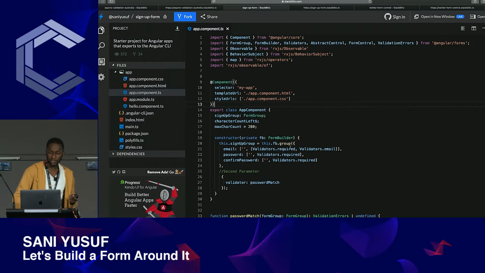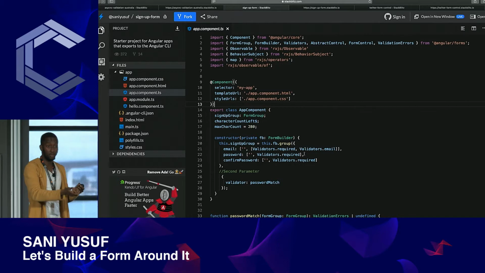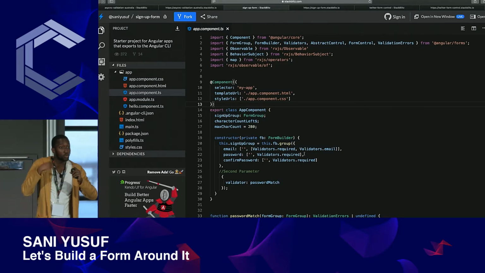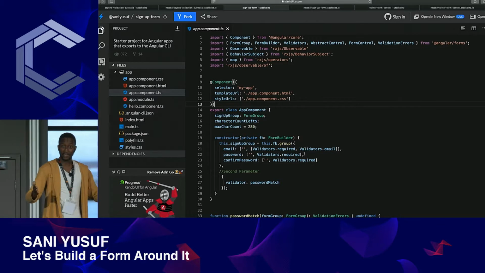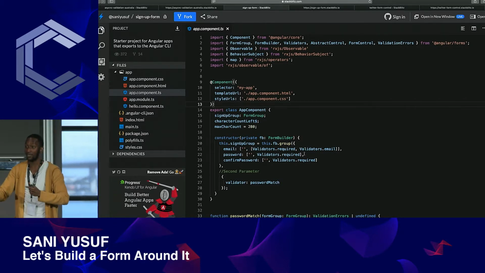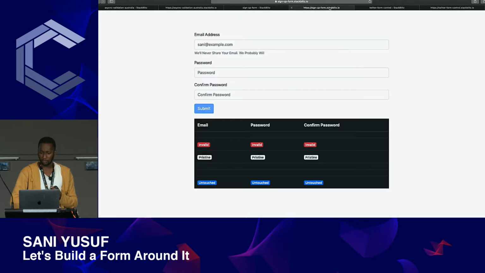It is invalid because, first of all, every single one of those is required. And for the email, we need you to enter a valid email, something that follows the email specification. If those two validators are not fulfilled, that field is invalid. And if a field is invalid, the form group itself is invalid. For the form group to be valid, every single member has to be valid. So let's go and make this valid.